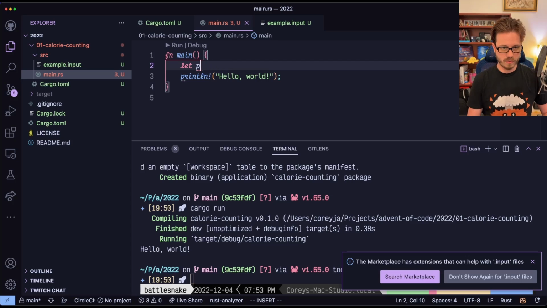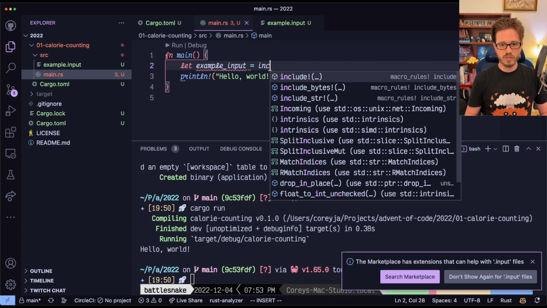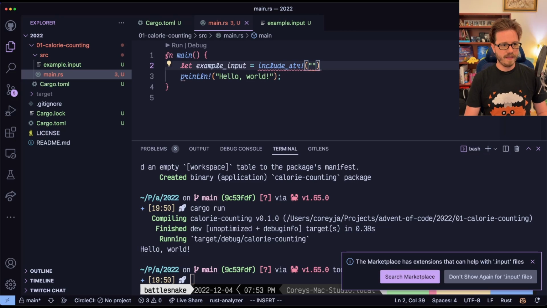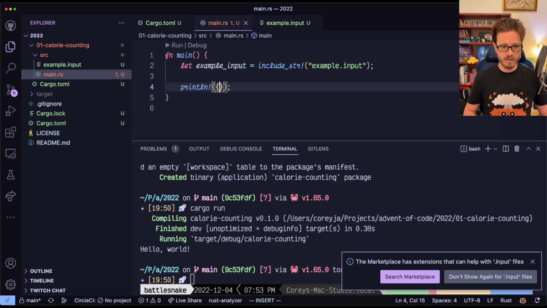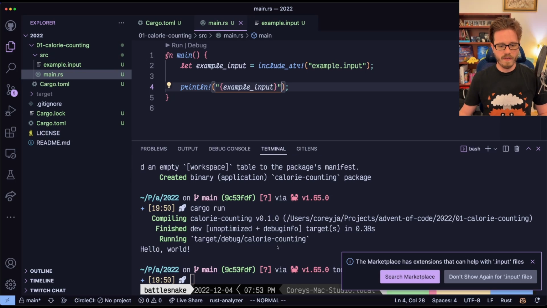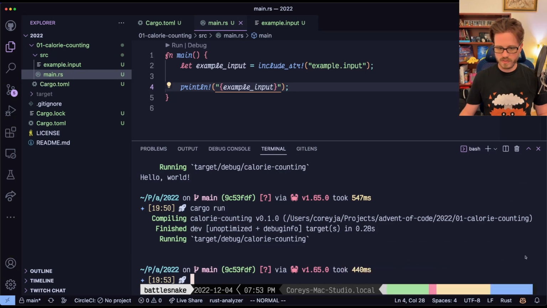Or I guess here we're going to do, this is the example input. And we're going to use include string in Rust. And that's going to take this file at compile time and just include it in the binary. And so we're just going to take it and print it out here. We can print it out by putting the variable name in the squiggly brackets in the print. Can't type. And then if we cargo run this, we should see nothing.